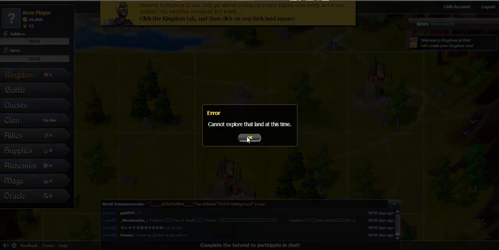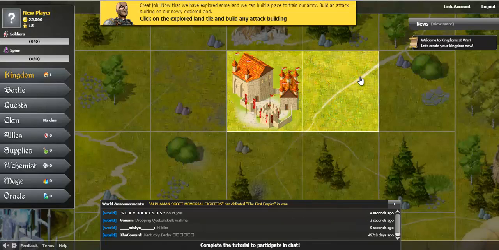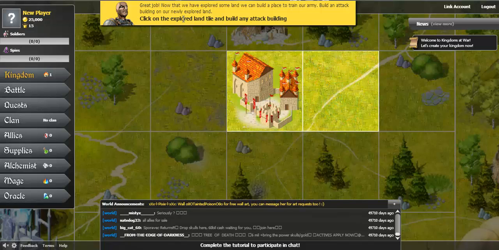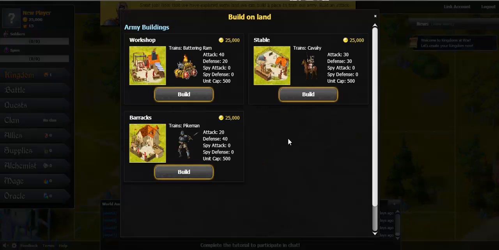Okay, we're going to explore that for 1,000 gold. Now, gold is the currency in Kingdoms at War. That's a good thing to remember. So next it says, great job. Now that we have explored some land, we can prepare to build an army. I'm putting my own words in this. Click on the explored land tile and build any attack building. We have 3 to start off with.